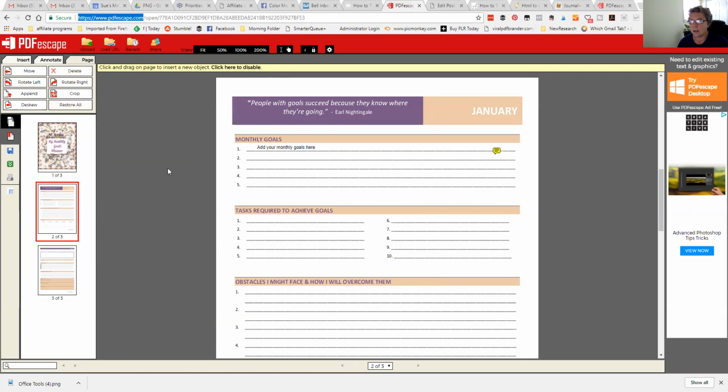uploading with the internet here. So this is what will show up once you've uploaded your PDF. So this is the planner that I customized. You can read that blog post on how I did that as well.